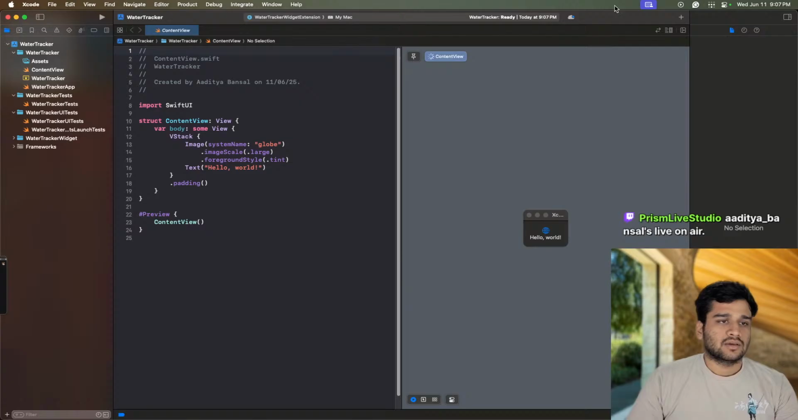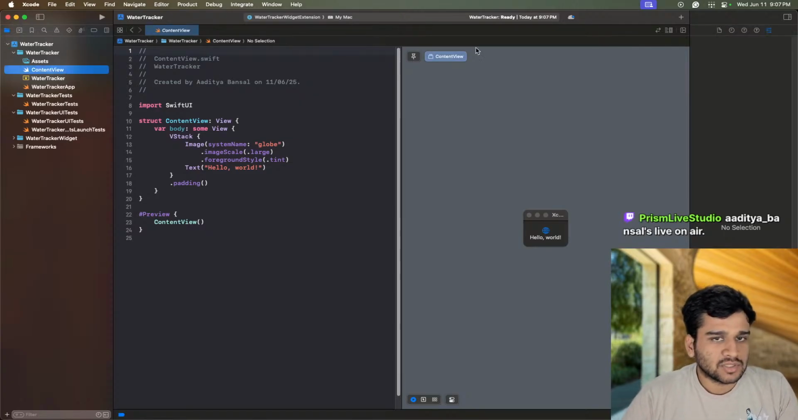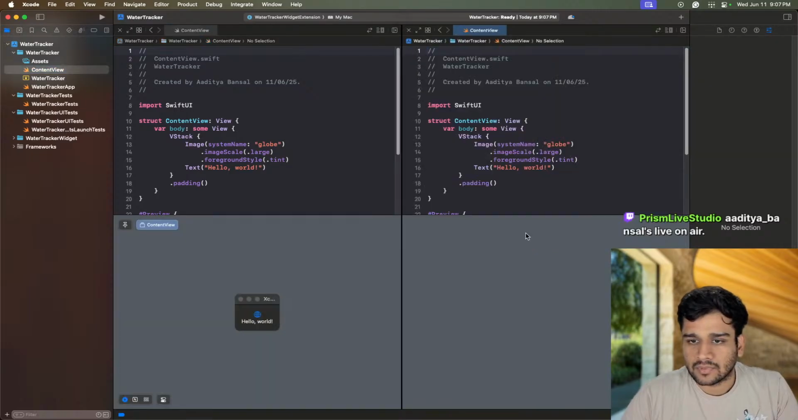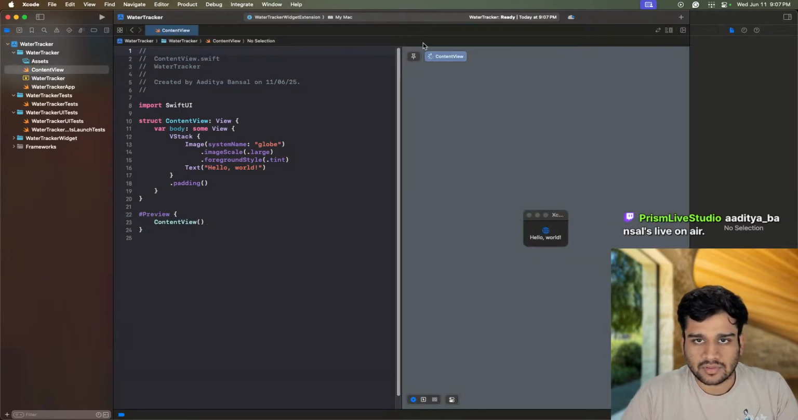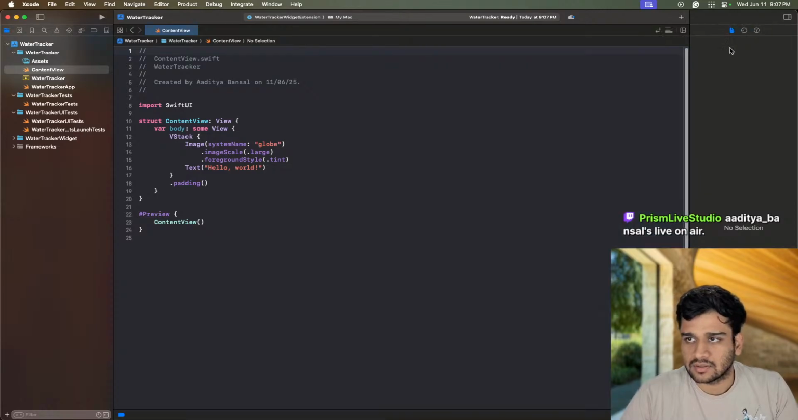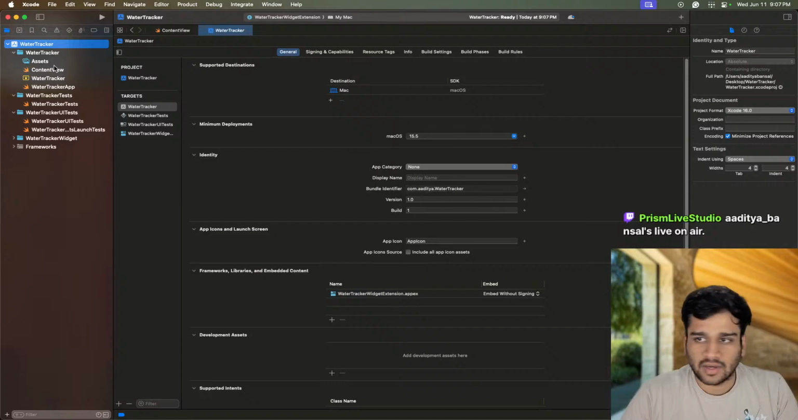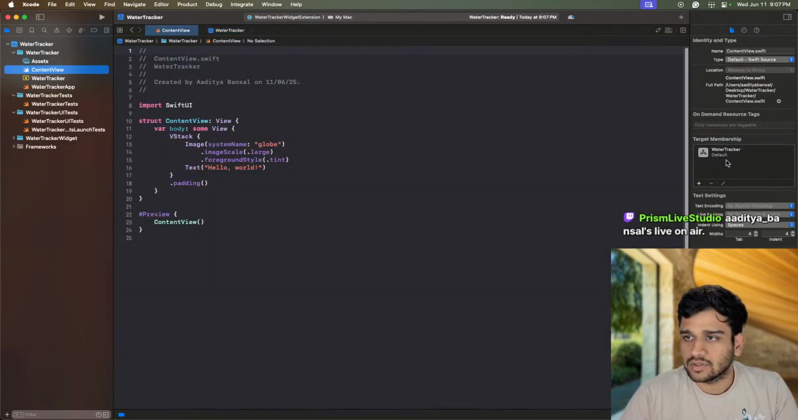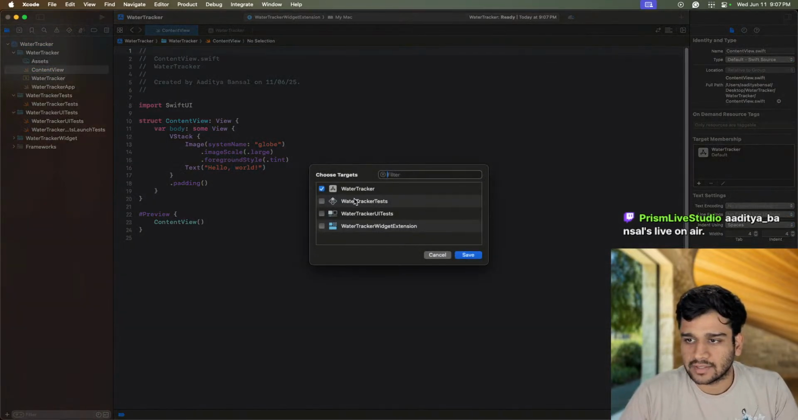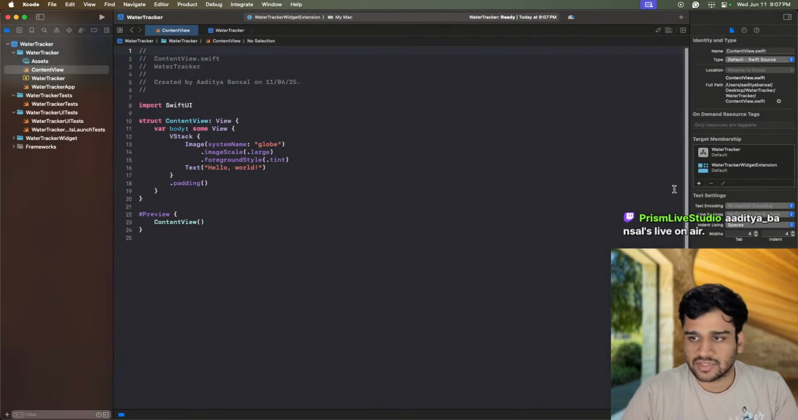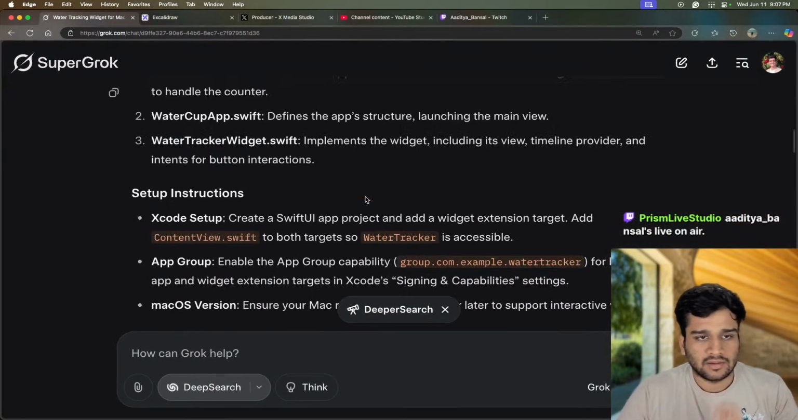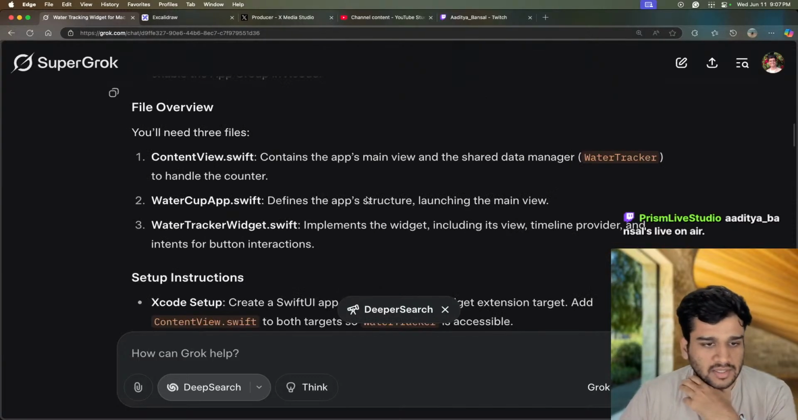Okay. And then in the content view, I want to remove this. Yes, close this, share it to only. We have content view. And in this, we'll add the second water tracking widget as a target, so that it works correctly.